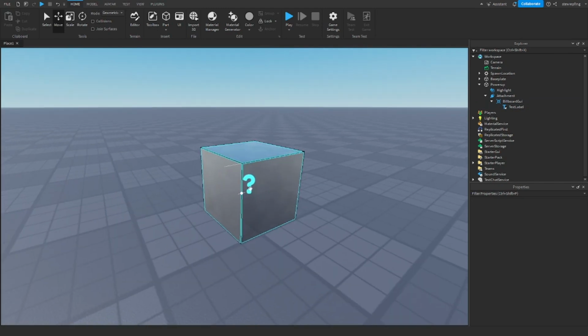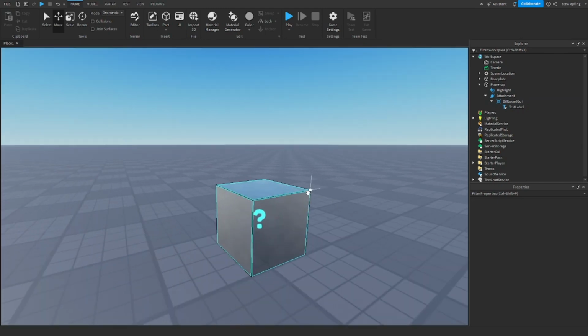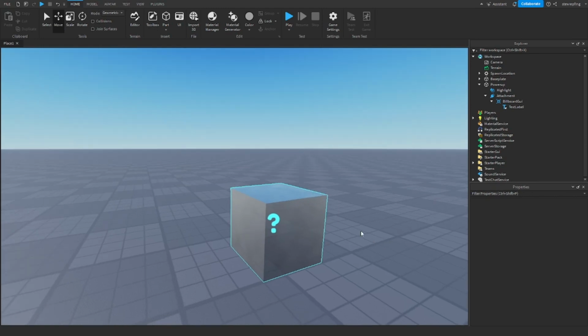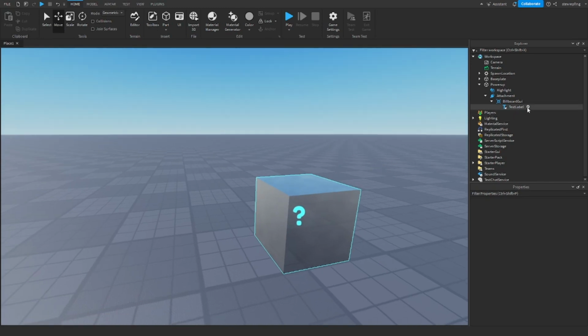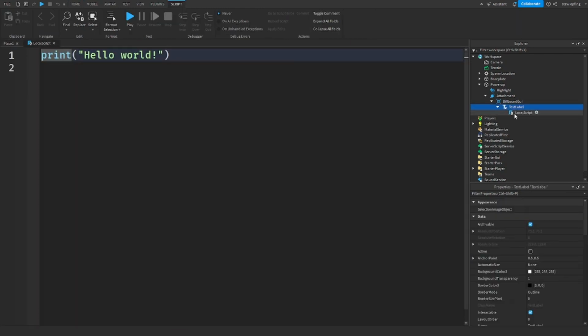Alright guys, we've now added a little question mark in the middle there for the power-up type thing. Now the last thing we're going to do is make it so it has a rainbow color. So I need to insert two scripts, so we need a local script in here.